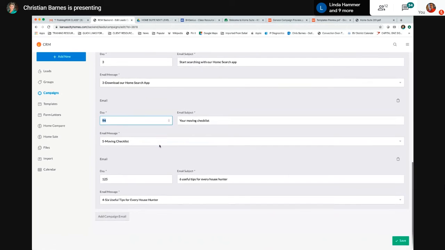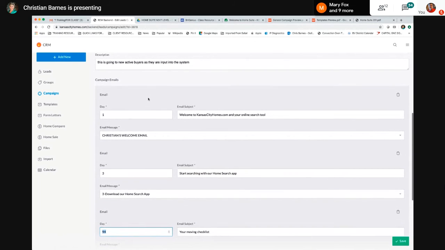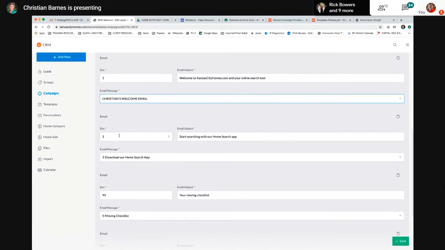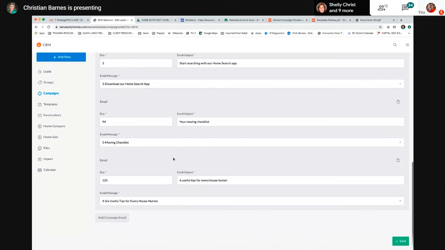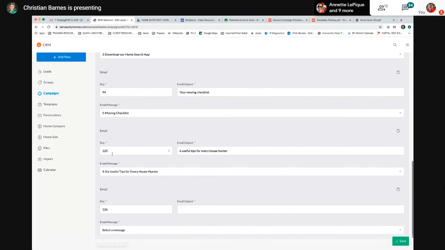Is everybody following how to set up the timing? Once you get in here, it's pretty simple to do. So day 1 of the campaign, the email subject, and what message do you want to send them? What day do you want? The email subject and the message. If you want to add another email, down here, add a campaign email, it's going to automatically put it on the day after your one previously.